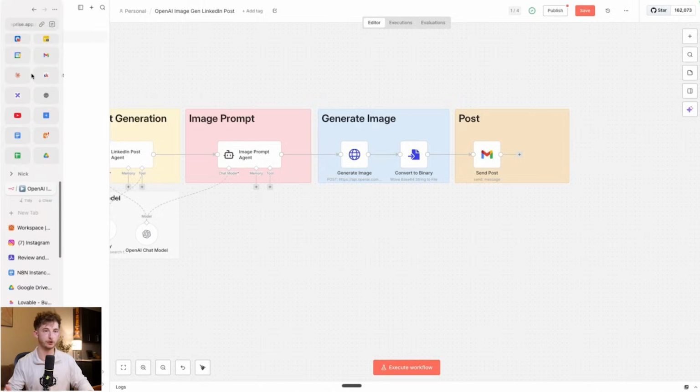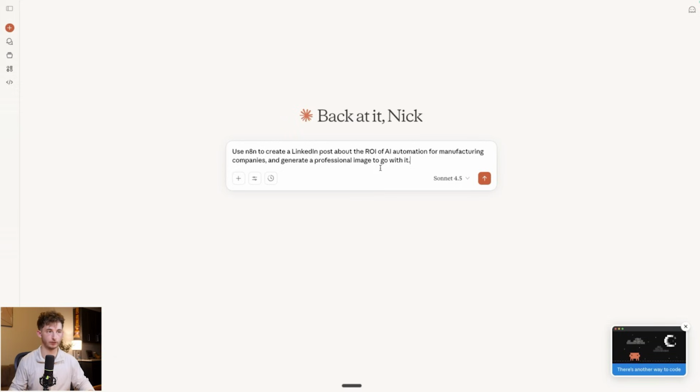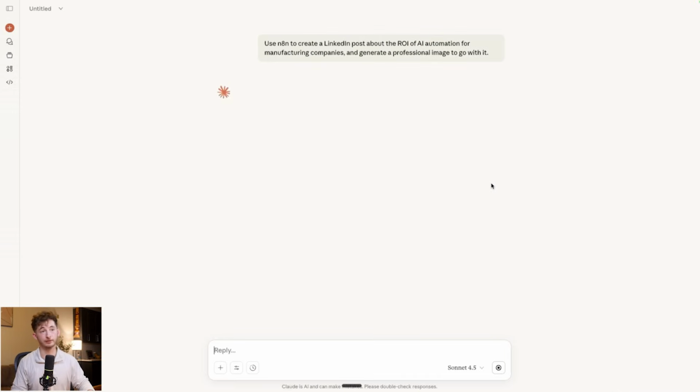So I'm going to go back to Claude and I am going to type out, use N8n to create a LinkedIn post about the return on investment of AI automation for manufacturing companies and generate a professional image to go along with it. So we're going to send this off. It then should be searching through my N8n workflows.